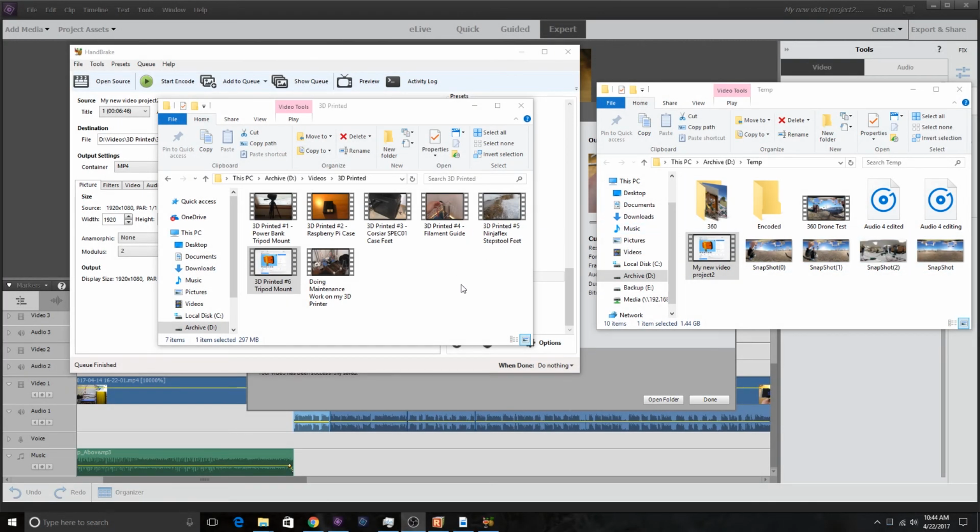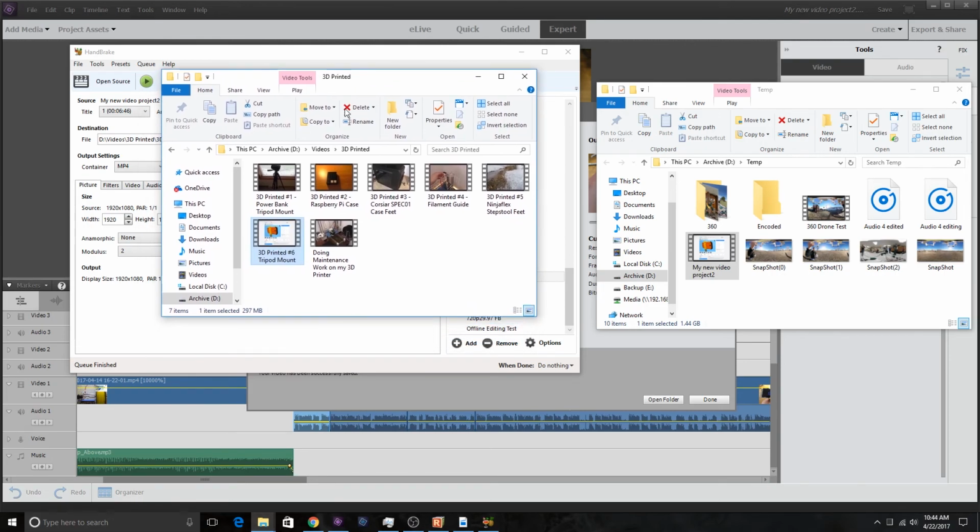Alright, so this will show you the reason why I use Handbrake to encode these videos for the second time. It's kind of an optional thing, but you'll notice this is the video that came straight out of Adobe Premiere Elements, and it's 1.44 gigabytes, and over here the one from Handbrake is only 297 megabytes, so about a third of a gigabyte. Rendering these videos with Handbrake makes them a lot easier to upload, mostly because my internet connection is not very good.